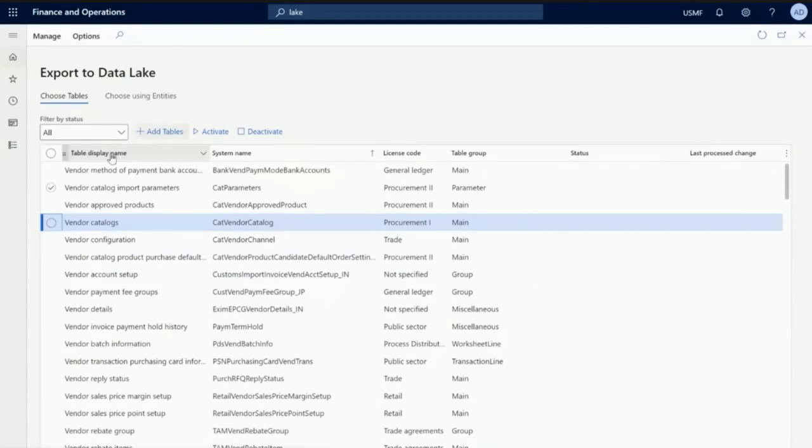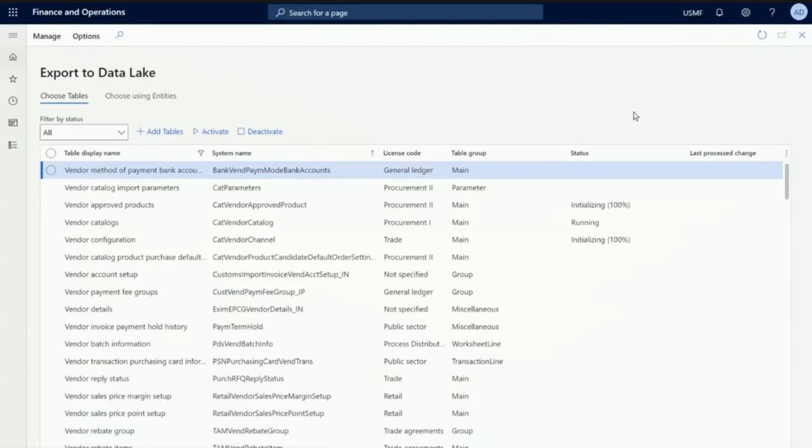You can select one or multiple records to activate or deactivate the sync with the data lake here. Please note there is a limit of 200 tables to sync with the current GA version in the full export mode. By default, the status will be blank. You can select one or multiple records.